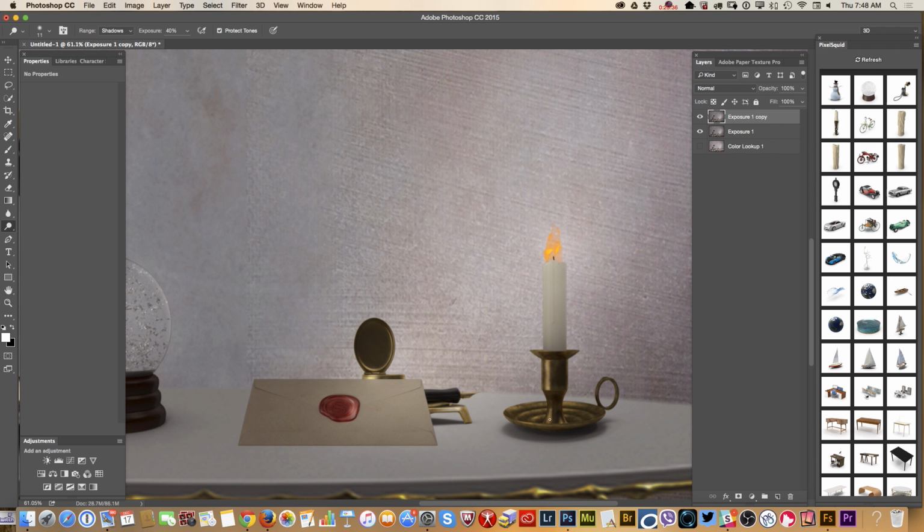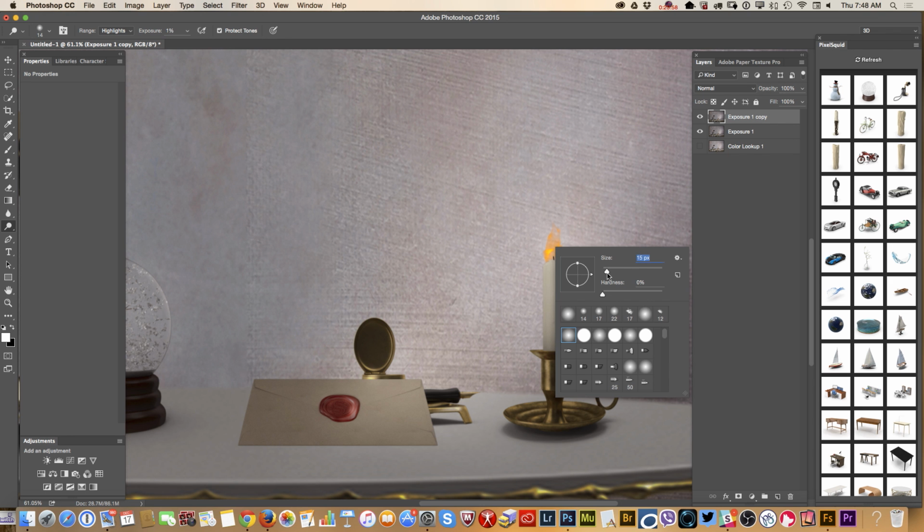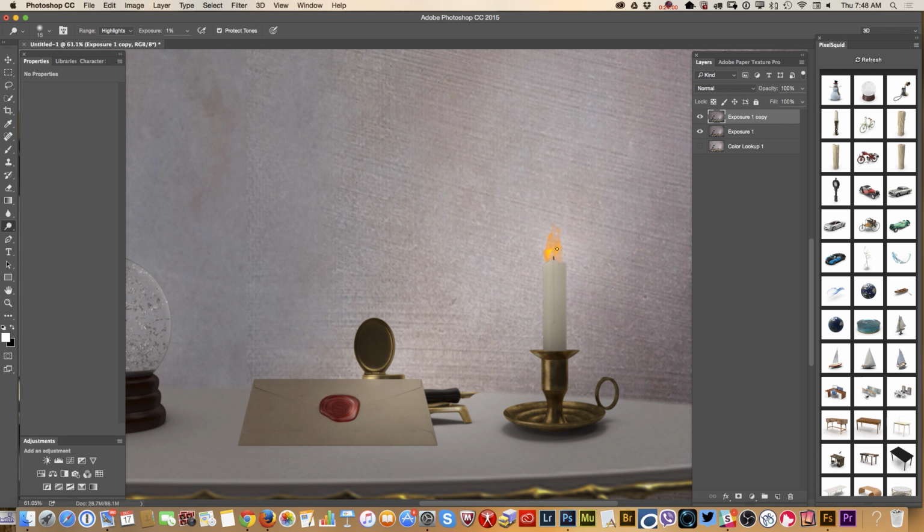And our candle holder. Range to highlights, bring exposure to 1. Will make my brush bigger. Yes, right now it's much better. Yes, this is what I was looking for.